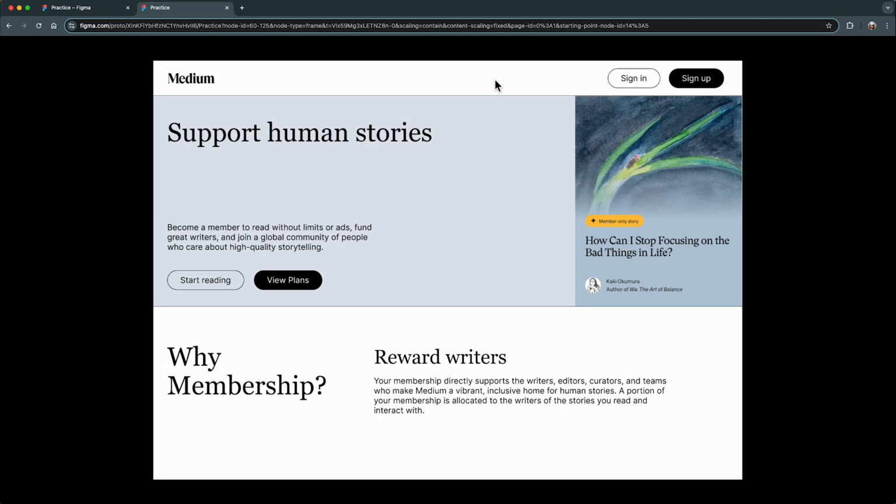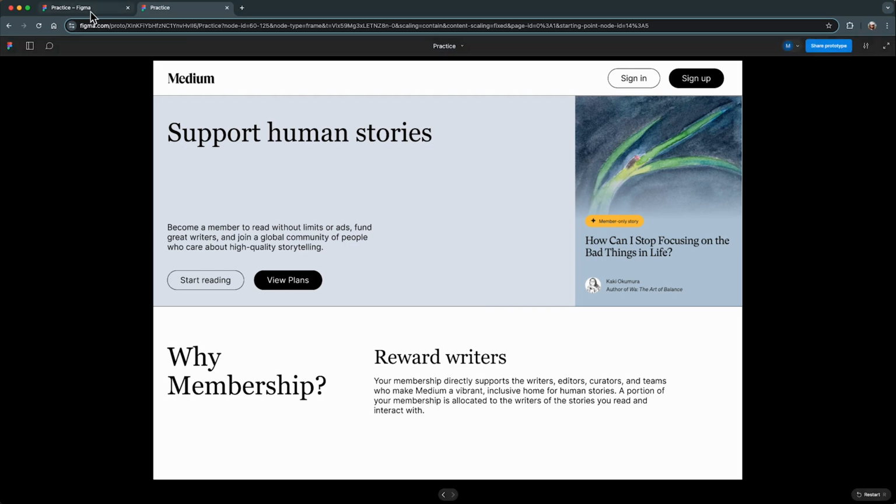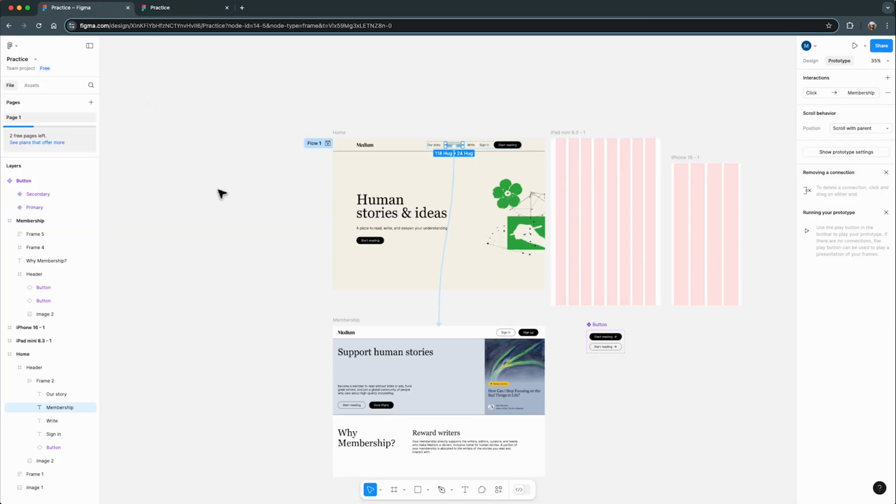As you can see, creating a prototype in Figma is super easy. This is the most basic type of prototyping. Of course, you can create advanced prototypes and animations, but we are not diving into those today because they take more time.